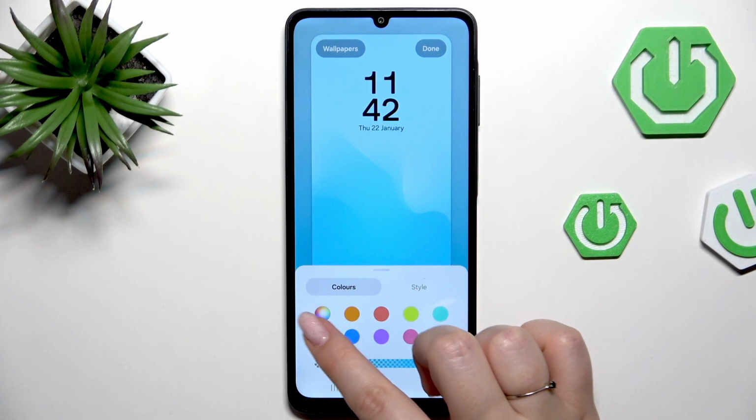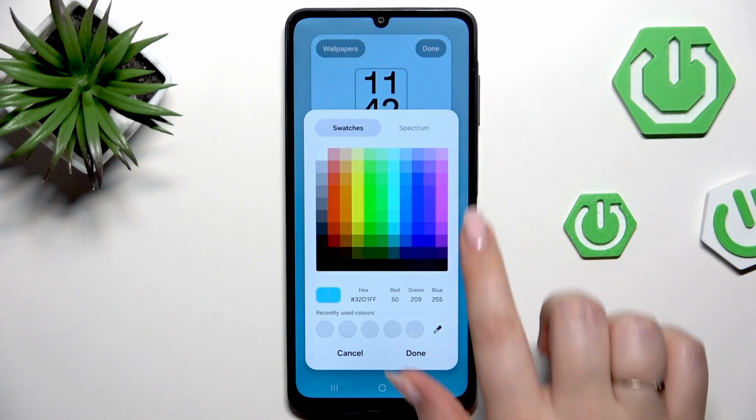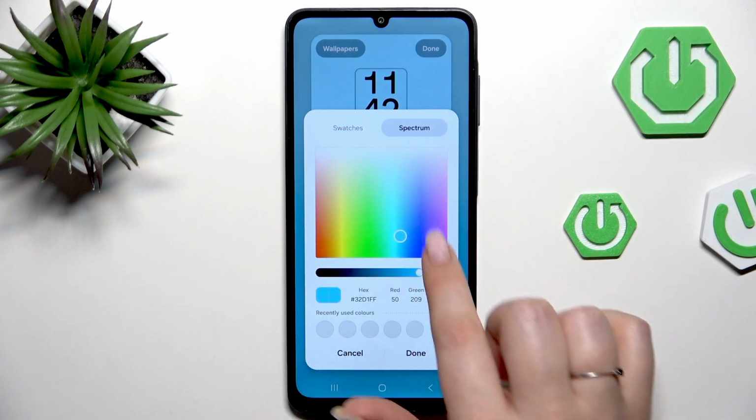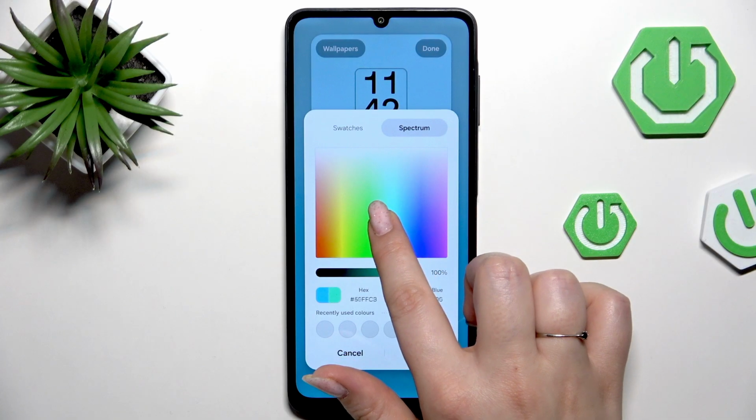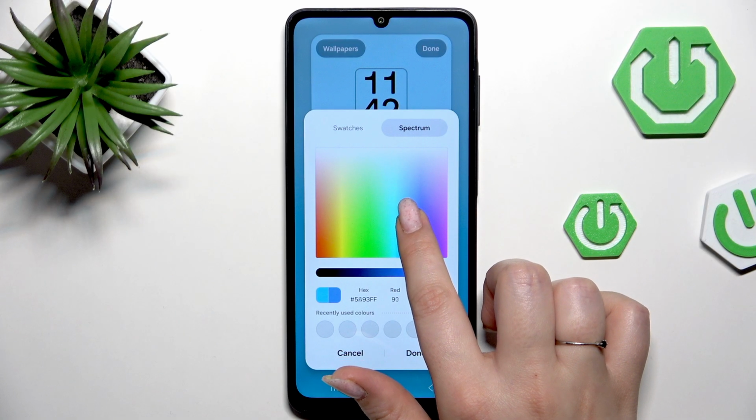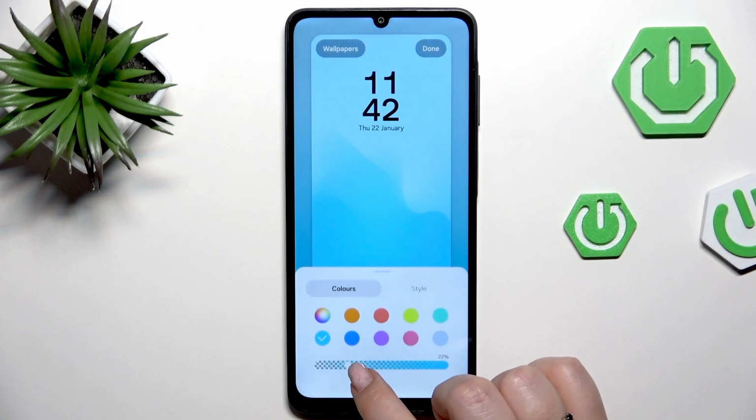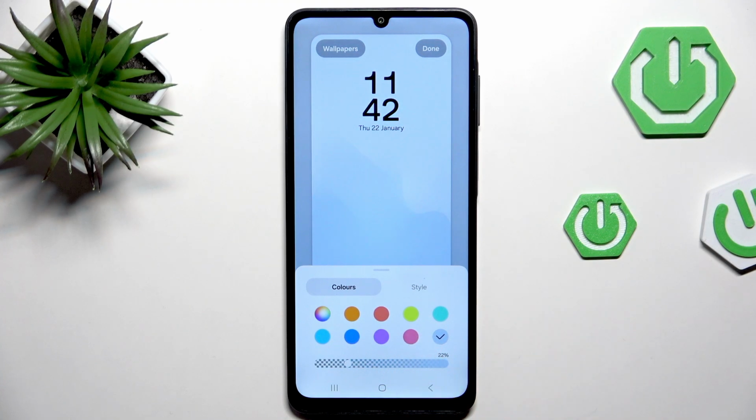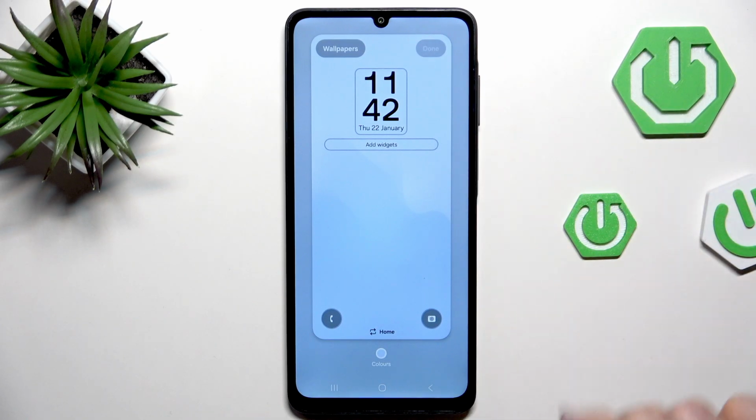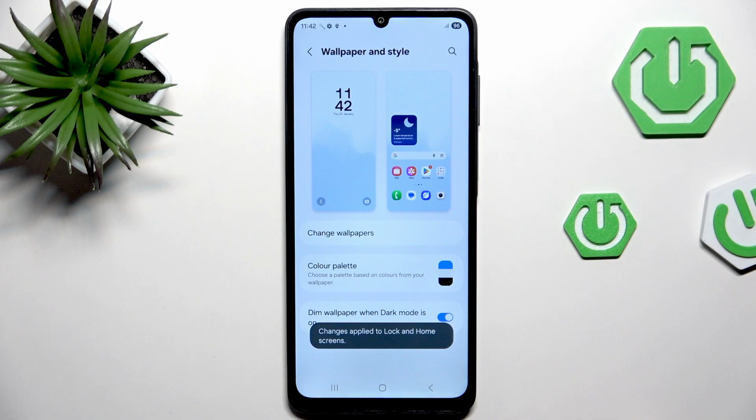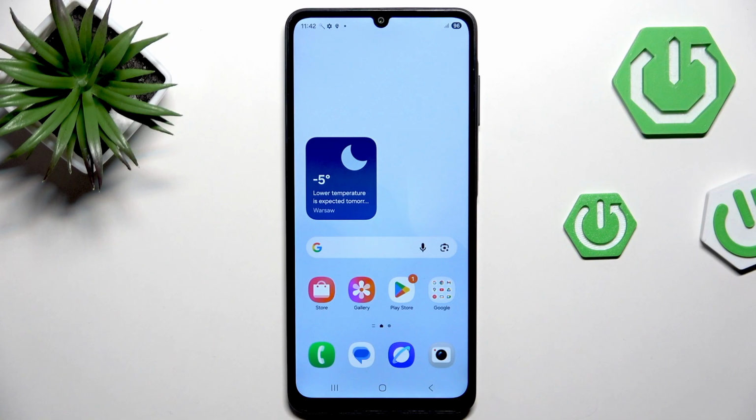You can also tap on this color palette, let's say, and here we can choose the specific color we would like to use, so you do not need to choose from the presets. So as you can see, it is highly customizable, but I will pick this one. So now let's simply tap on done, and as you can see, the wallpaper has been applied successfully. We can check it right here also.